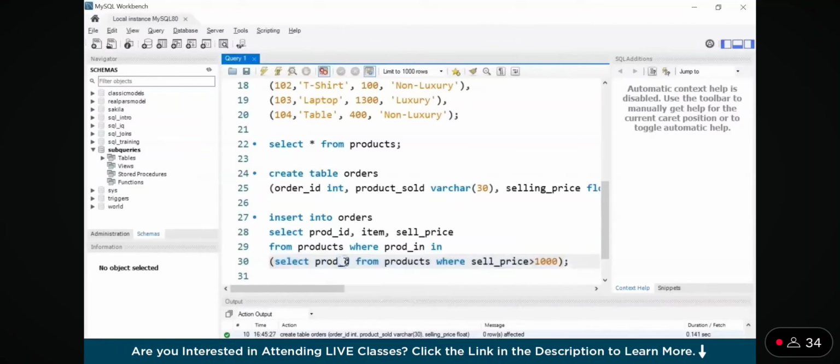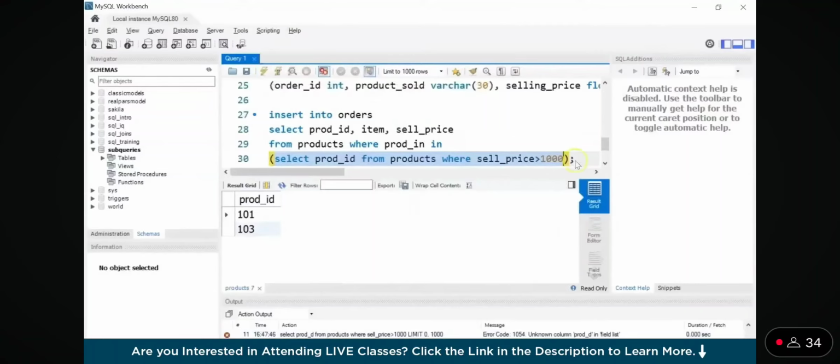The column name is actually prod ID. Now let's run it again so that we can see the product IDs of the products which have a selling price greater than 1000. So it is 101 and 103. Now let's run the entire query.